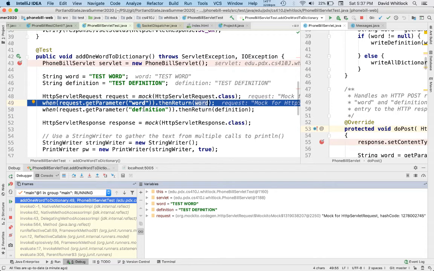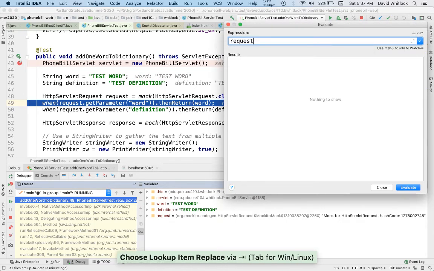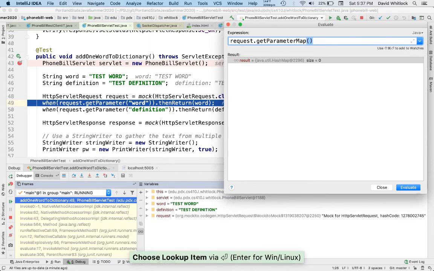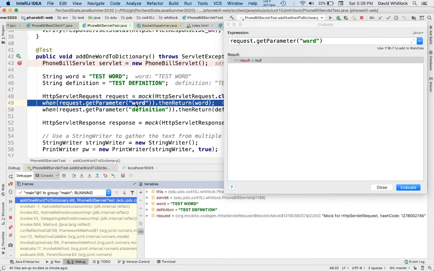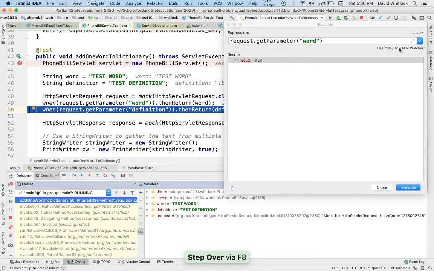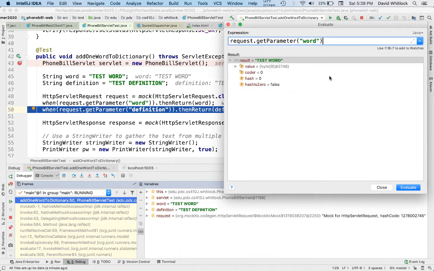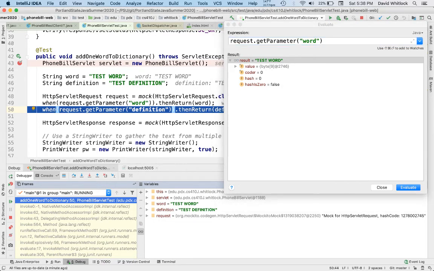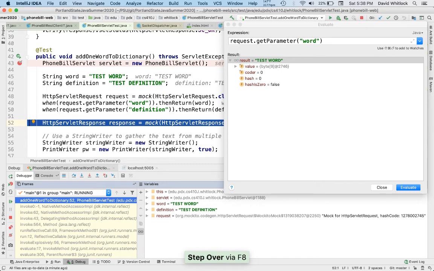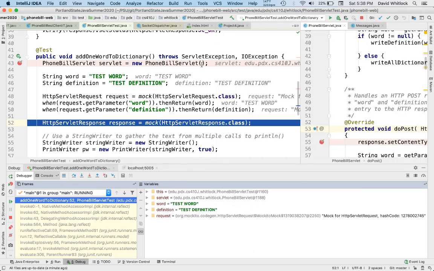Similarly, right now, before I call this, if I say request.getParameterMap, it's empty, and actually getParameter with "word" is null. But after I execute that code and run it again, now it's "test word". What we're doing is configuring, or teaching, our mock objects how to behave. And remember, these are objects that are passed into the code. So this is not part of the code under test. This is part of the test itself.